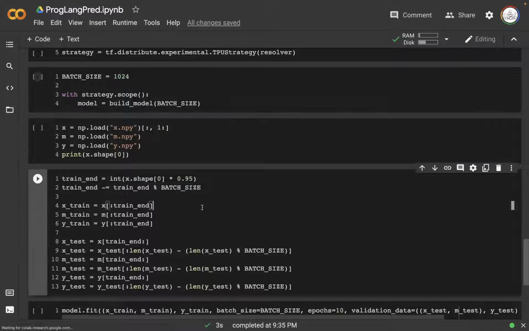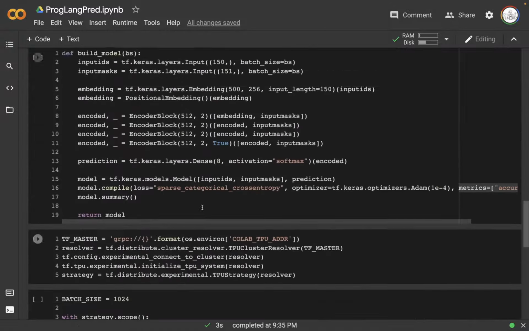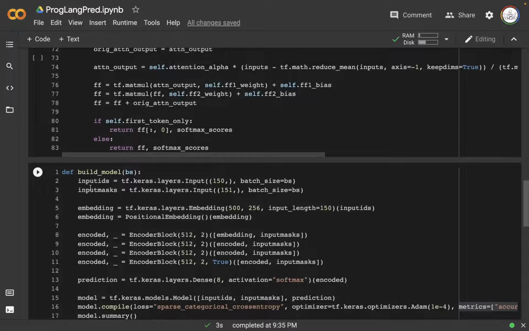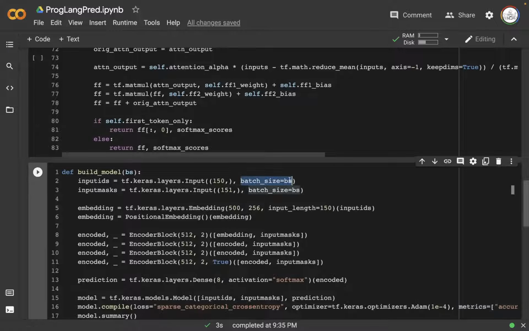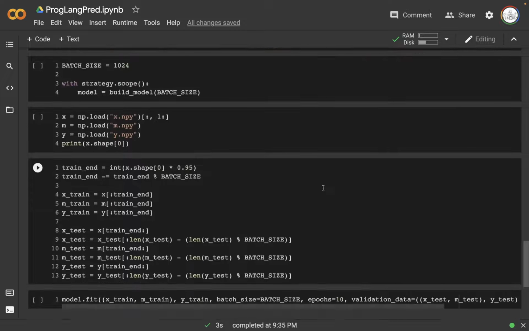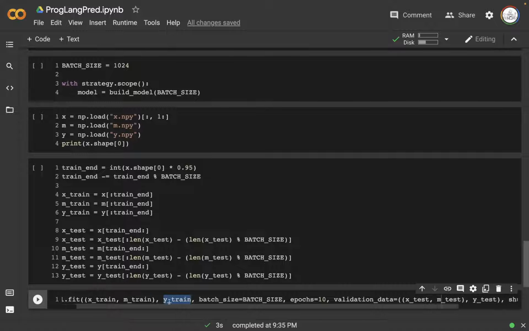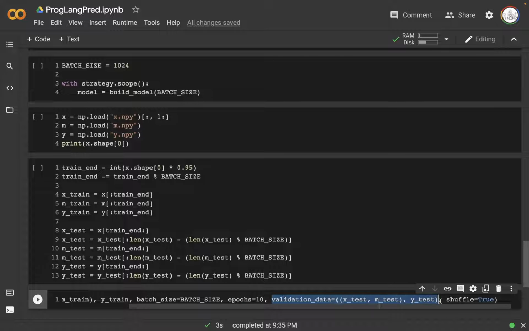Otherwise, the TPU doesn't take too kindly to data if it's not divisible by the batch size in terms of how much data you have. Specifically because I am hard coding the model to support specific batch sizes. Then, once that's done, I can simply feed my data, including my X and M and Y arrays, into the model fit function, and then I can go ahead and pass it my batch size, 1024, train it for 10 epochs on the validation data that I fed in.